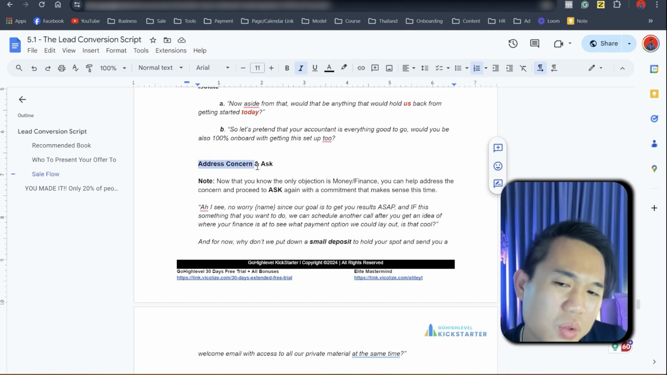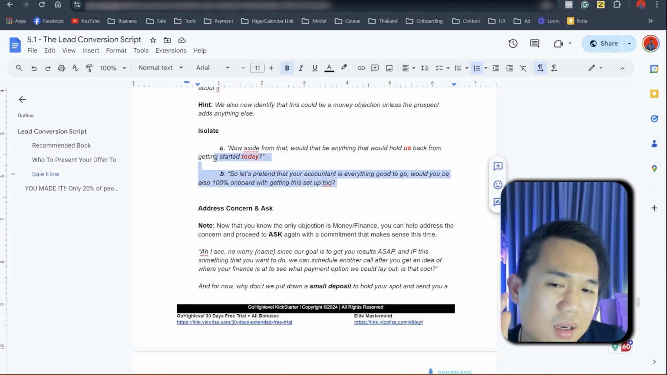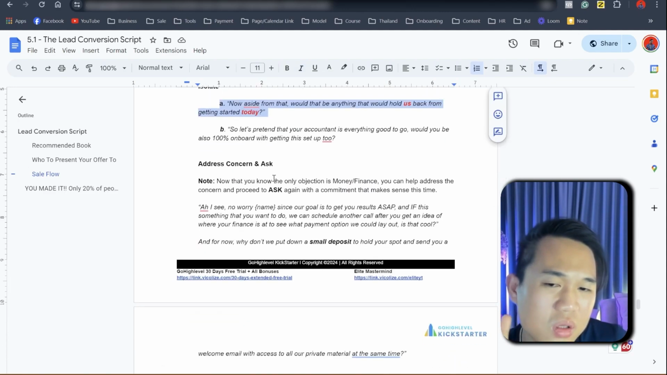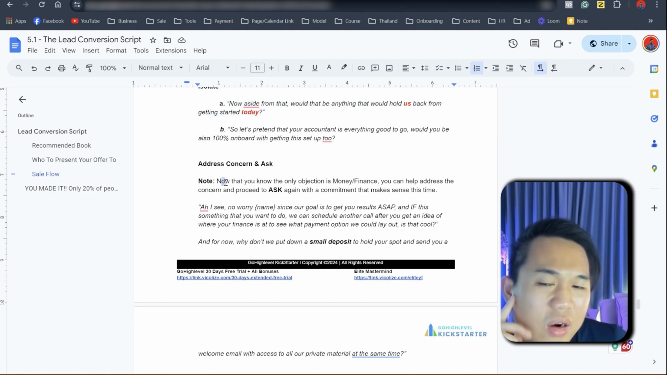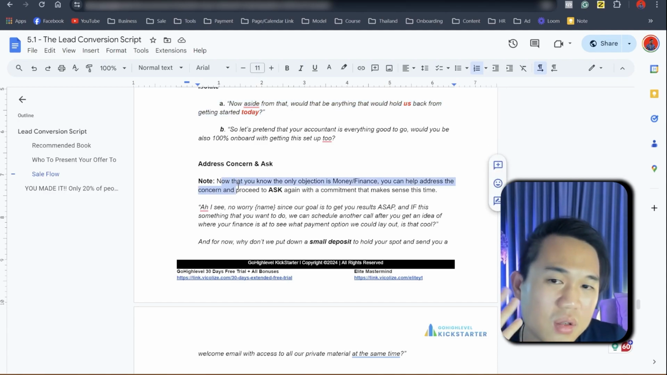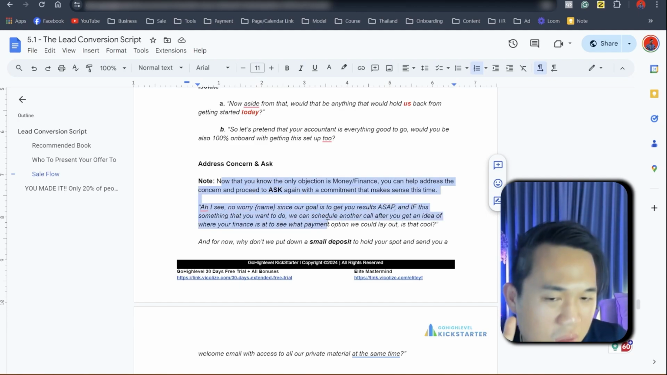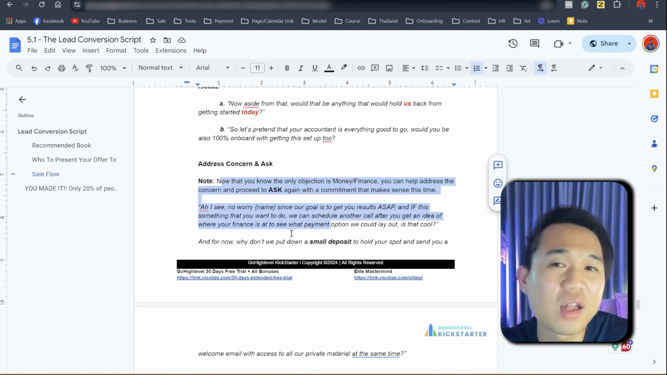The next step is to address the concern and ask. Let's pretend like you asked the prospect this question and she said no. Aside from the accountant and the cash flow, there's nothing else that would hold us back. Now you would say, all right, so it's just the cash flow. So it's either now or sometime in the future when you have enough cash flow, then you would ask them for the deposit. You only ask for the deposit when it makes sense to ask for the deposit.